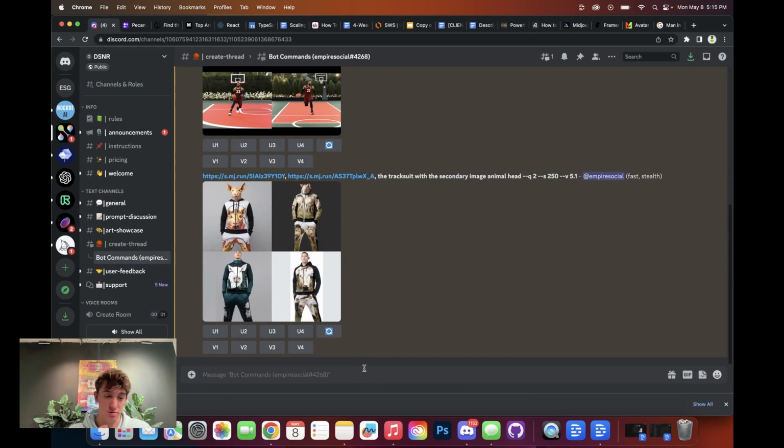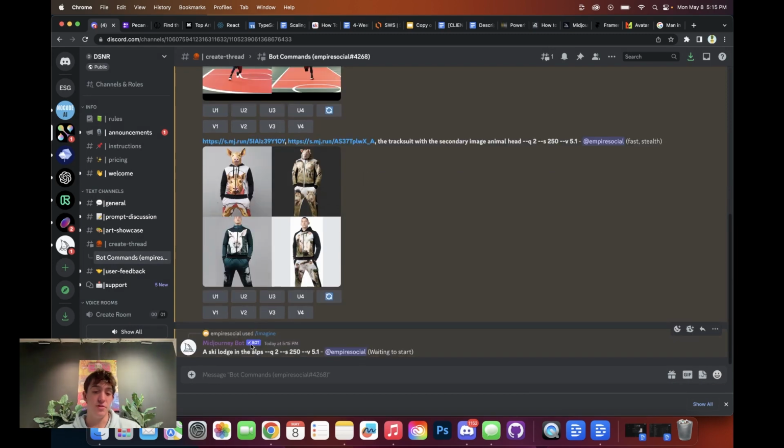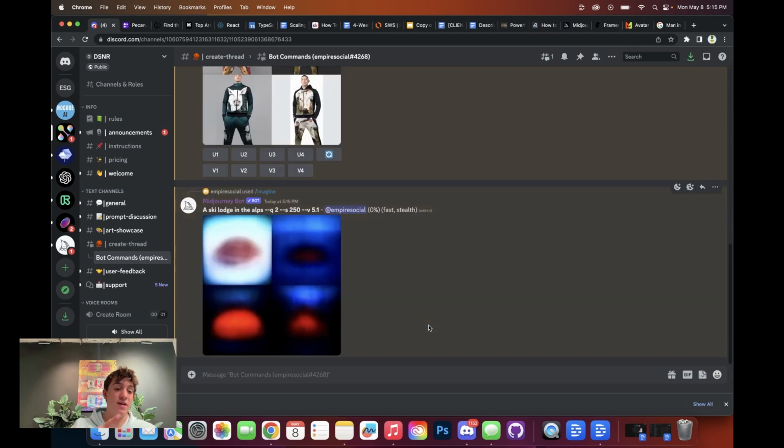But the next technique we're going to be talking about is using image seeds to reduce the randomness that Midjourney uses. What I've asked Midjourney to do is generate a ski lodge in the Alps, and we're going to see what it generates and then repaste the exact same prompt into it to see what it gets. Then we're going to use a seed with our prompt and repaste the same prompt with that same seed and see what it gives us.